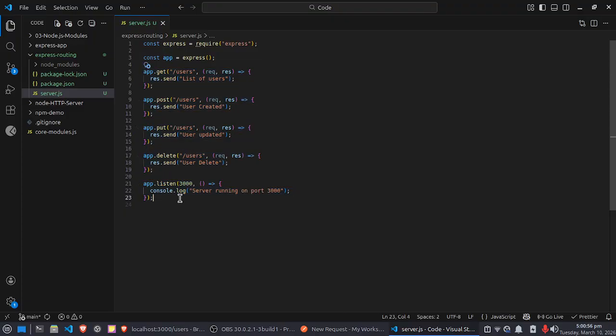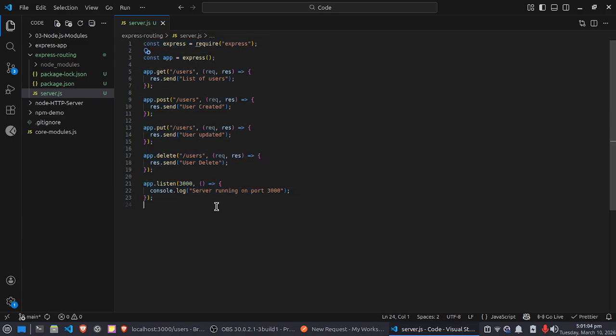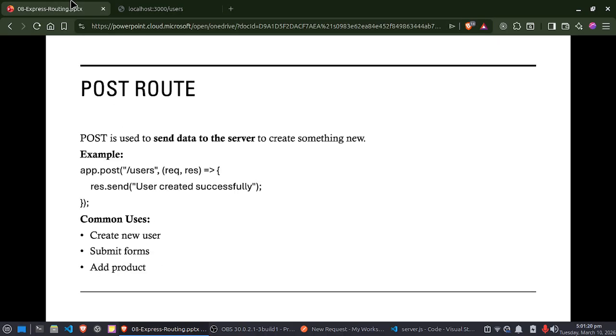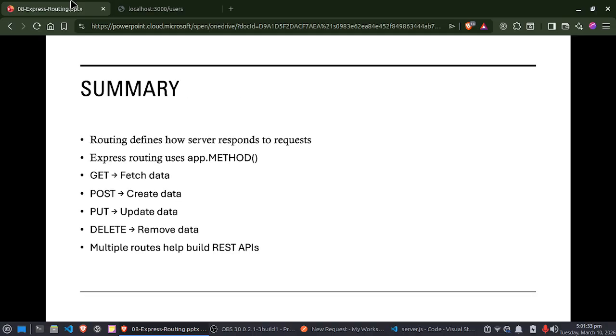As time passes and as the videos come, you will see how these things change gradually. So this is a basic, simple API with multiple routes, and our server supports multiple API routes. This is the foundation of building REST APIs. Yes, this is REST APIs. You will get this PPT, post route, put route, delete, and this complete code, the multiple route API example. Also you will get the source code link in the video description.